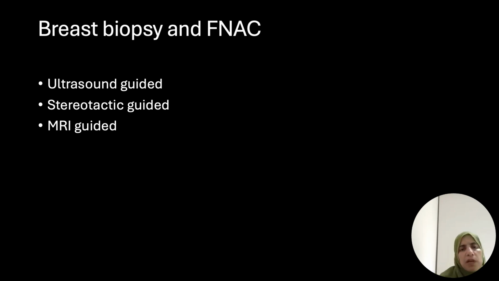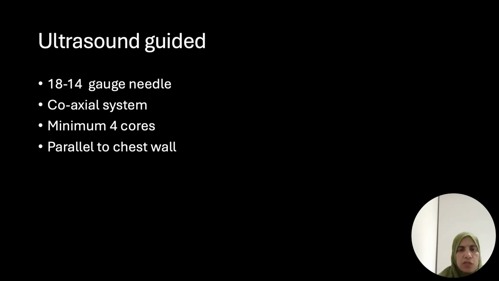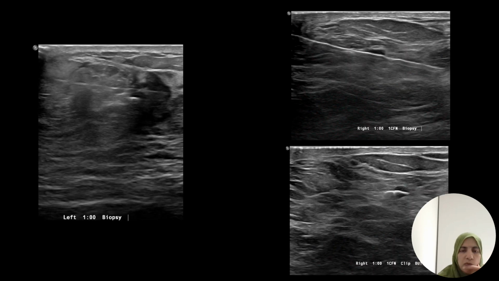We'll move to breast biopsy and fine needle aspiration. We'll start with ultrasound guided. We usually like to use between 18 to 14 gauge needles, and preferably most centers use 14 gauge needles whenever available. And it's a coaxial system. Best is fully automated. At a minimum you take at least 4 good cores, and the technique has to be parallel to the chest wall to avoid going into the chest causing pneumothorax.